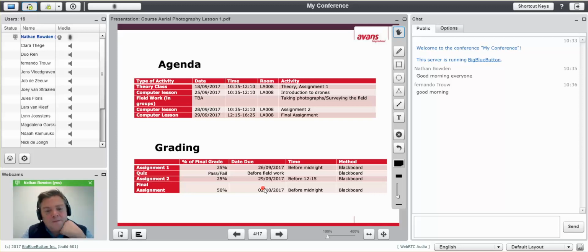Just close the door. The 2nd of October before midnight. And so in every class, you'll have time in the computer room to do your assignment. So after today's lesson, you'll have at least another hour to start, if not finish, your assignment. And then next week, you'll have time to finish your assignment as well. So every computer lesson will have a short presentation, and then I'll be here to help you. Are there any questions about the agenda or the assignments or the grading before I start today's presentation?